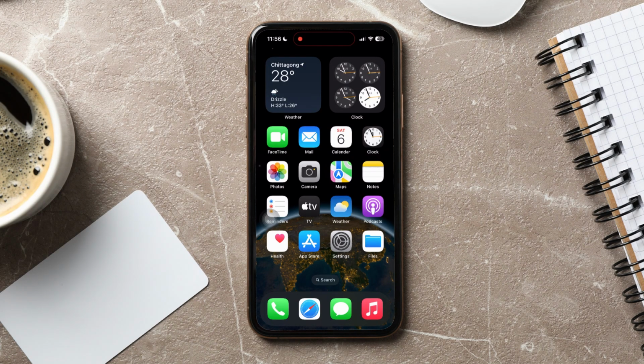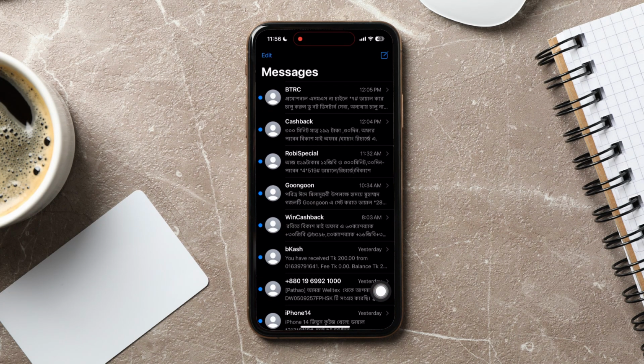How to check deleted messages on iPhone. To get started, first of all go ahead and open up the Messages application on your phone. In the main screen you will view a list of all your message threads.